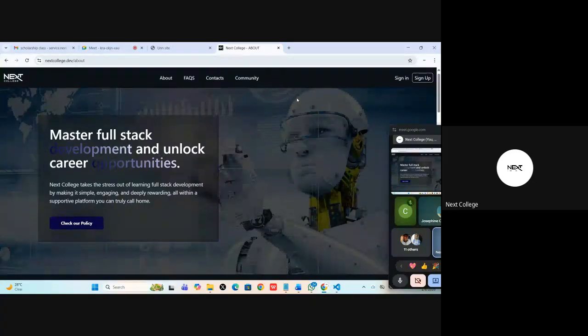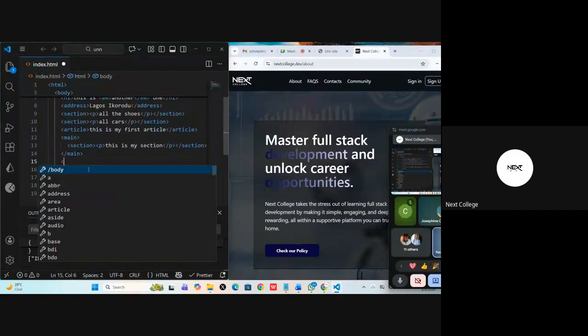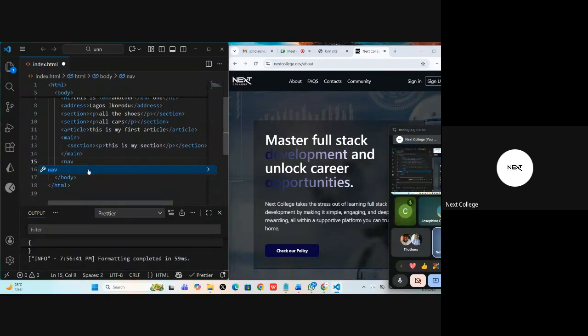Nav. Okay, so that means if I minimize this, and in my HTML I want to create a nav bar, I can just come here and pass what? Nav. Okay, that means I want to create something like this on top. So I can just pass it, then start providing my logo, all these texts, and all these important things.